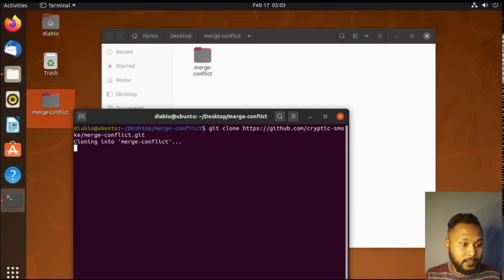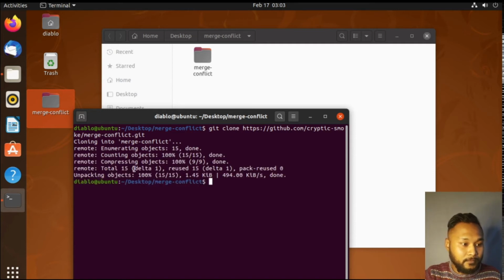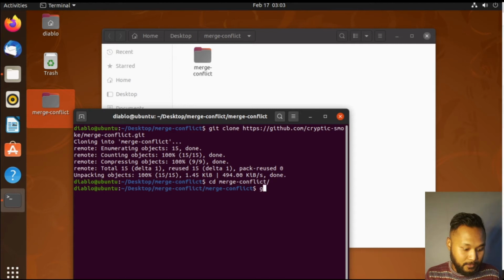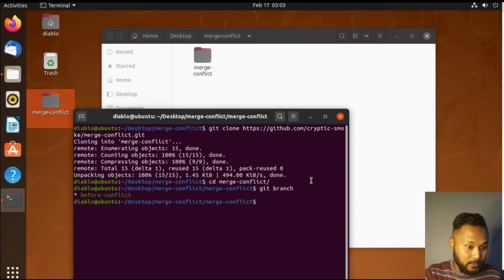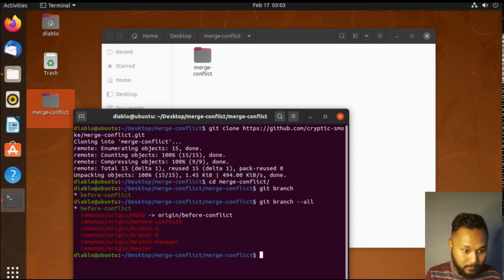cloning into merge conflict. Okay, counting objects, all done. So it says that it has all done, so let's change into that tree and see what other branches are here. So only the before conflict branch has been signified here.